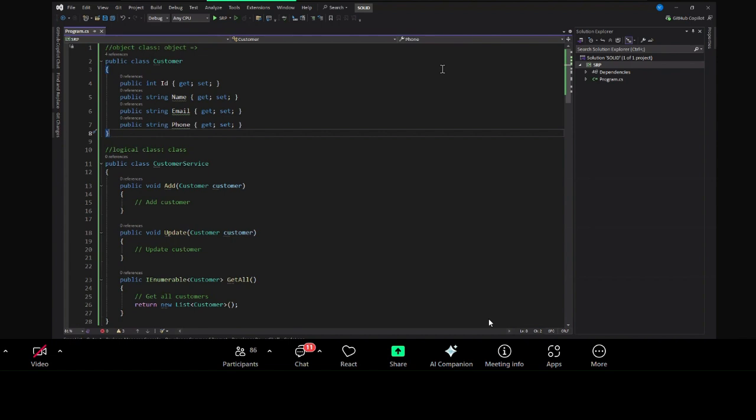So you will learn so many other things also, apart from SOLID, which will definitely help you when you're writing code as a senior dev. Simple.